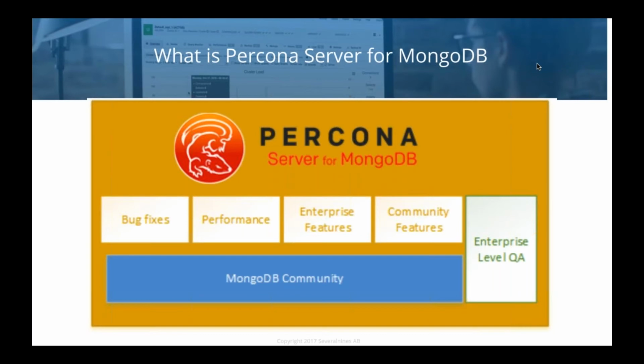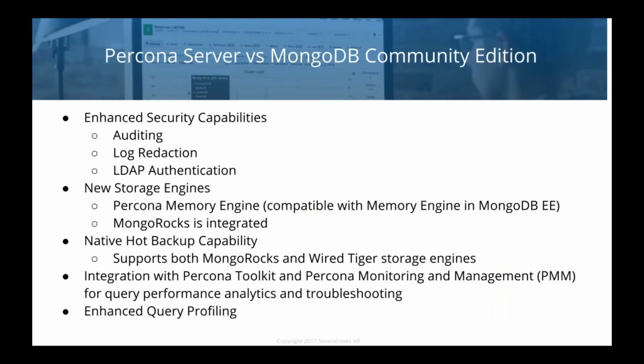Also, we have native hot backup capability for both MongoRocks and the WiredTiger storage engines. And we have some additional integrations around query profiling and other things for Percona Toolkit and the Percona Monitoring and Management tool. This helps you to do troubleshooting whenever you have either a performance issue or you're having some other type of database issue. You can do some troubleshooting with these tools. And in order to support that, we have enhanced query profiling.